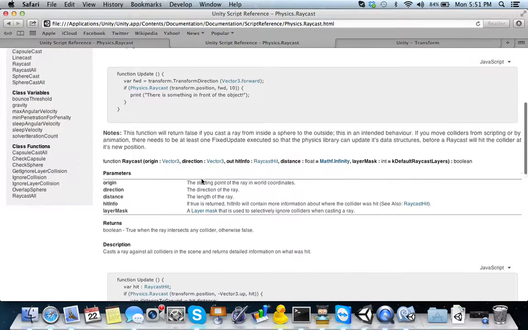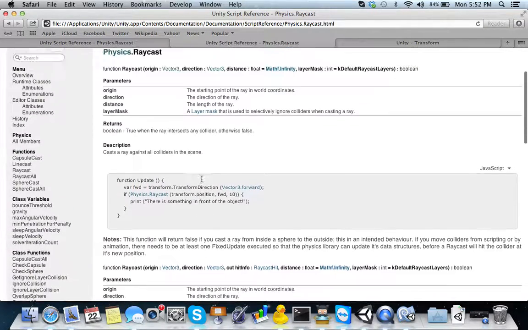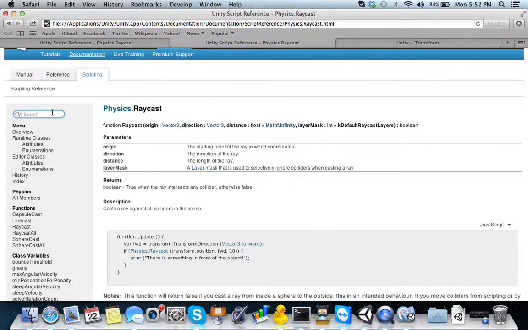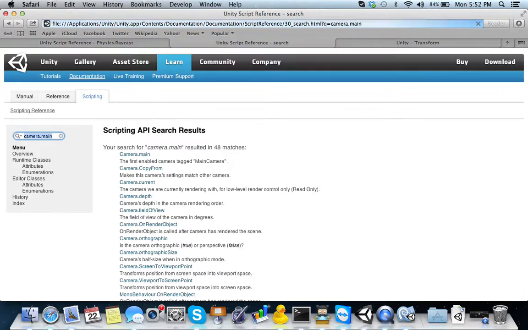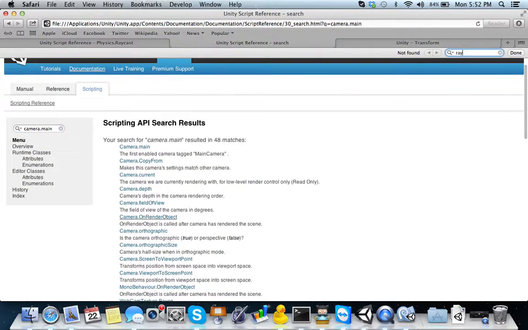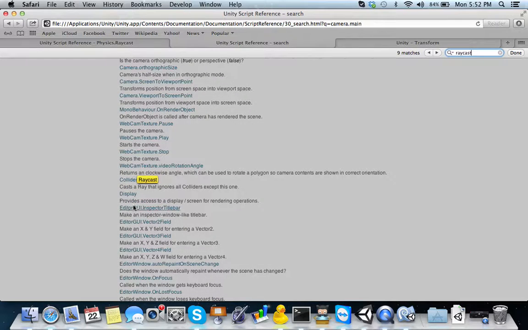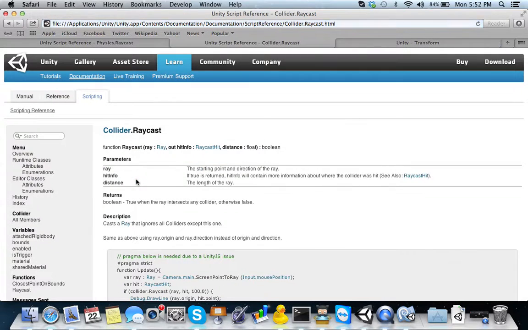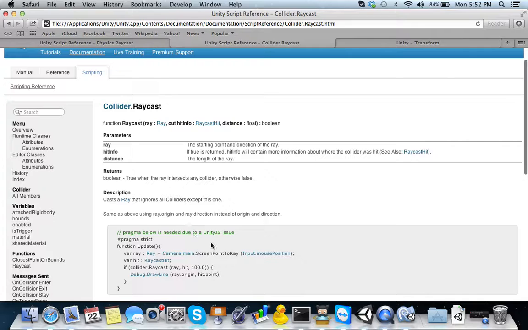Okay, so let's get a better example here. Let's see. Camera.main. Should be something with raycast. Collider.raycast. Let's check that example. Okay, here we go. Here's a perfect example of it. Collider.raycast is basically casting a ray into a collider. But that's not what we want. We want the variable ray, and why everyone calls it ray.